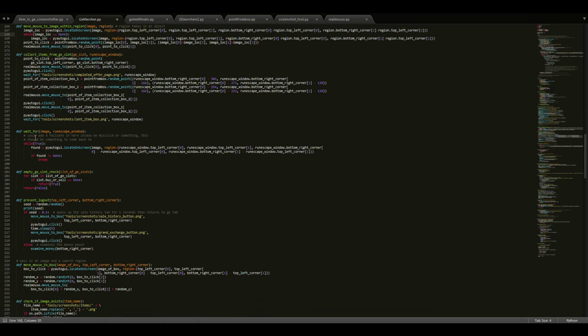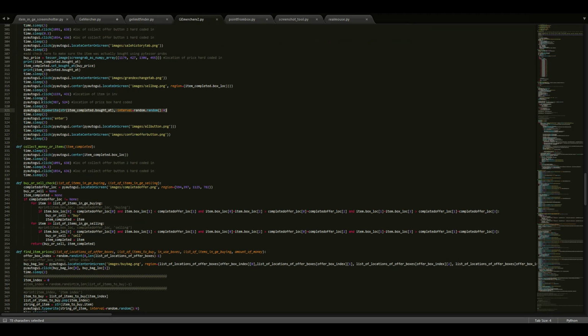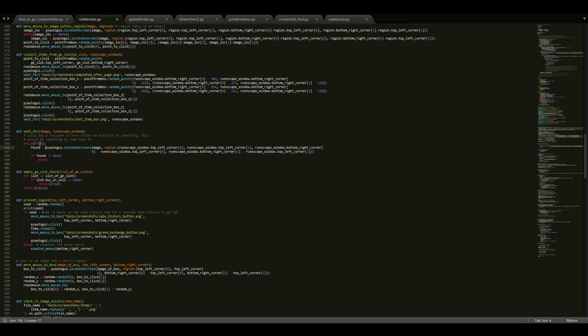Now wait for just checks that the screen's moved. It'll just get stuck in this while loop until it finds whatever image it's looking for, the image and then the RuneScape window that it's looking for the image in. So it'll try and look for that image in that RuneScape window, and until it finds it, it'll just be stuck in this while loop. That's useful for making sure that when you've clicked something, the window is then updated to the next screen. In my previous code right here, there were loads of these sleeps, where I'm just hoping the screen's going to move on. Now I won't have to do that. Now I'll actually just wait for the screen to move on.